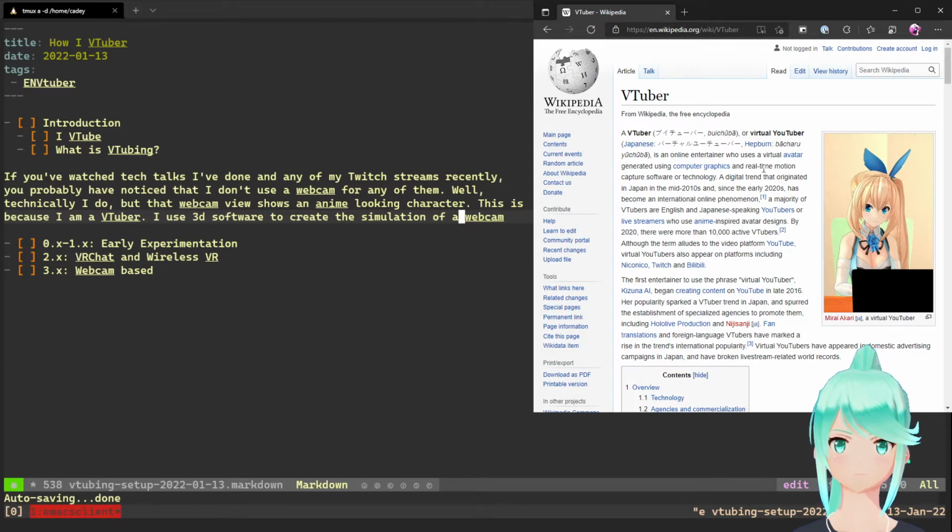A VTuber is an online entertainer who uses a virtual avatar generated using computer graphics and real-time motion capture software.